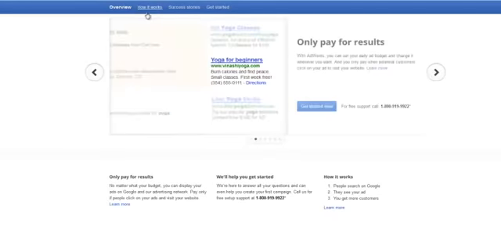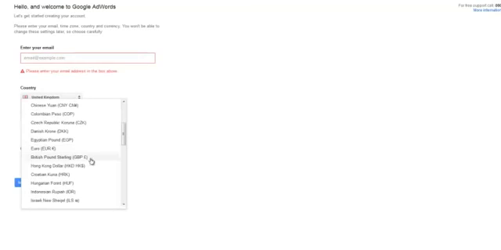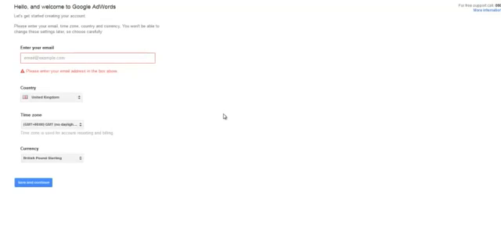Okay, you can click on that, and then basically it's going to give you some information about AdWords. You know, a lot of these features we're never going to use, being a Google Sniper. However, you just need to press get started now, and just basically fill in your information. So your email address, where you're from, your time zone, currency. Obviously I recommend US dollar. However, none of this is actually going to make a difference.